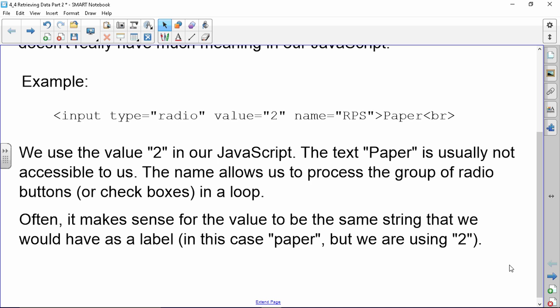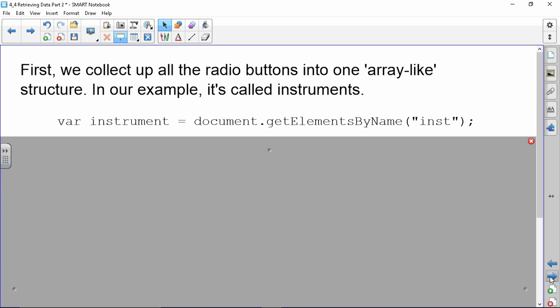Okay, so what do we want to do? Well, I guess we want to process. Let's see if it's on the next. Okay, so this is in your notes again still. First, we collect up all the radio buttons into one array-like structure. In our example, it's called instruments.